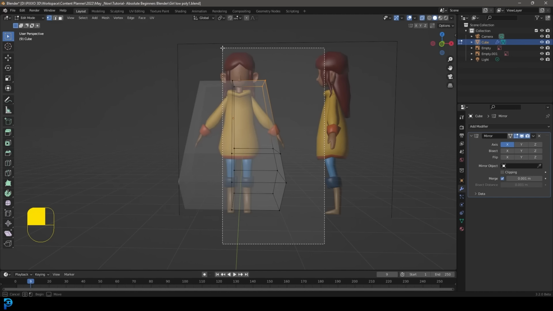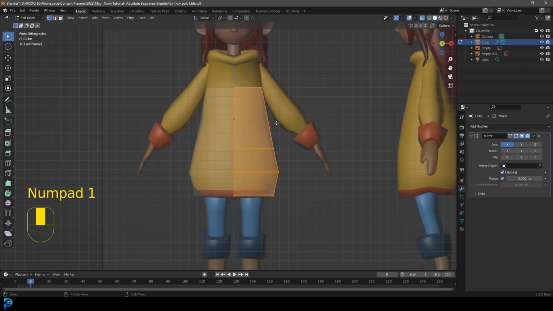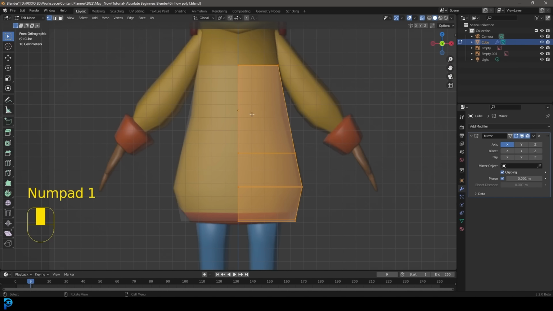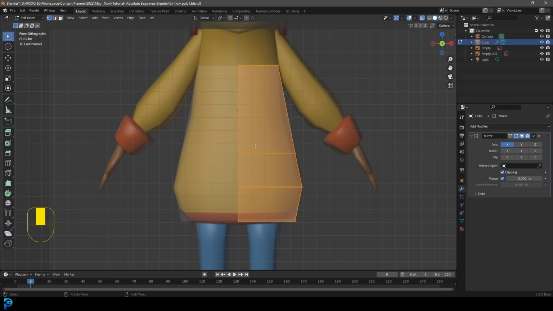But one of the issues is if we start moving things around, it pulls apart. So what we're going to do is click on this thing called Clipping. And now if you move it, it all sticks together, which is really cool and it's going to help you a lot. Now going back into the front orthographic by pressing 1 on the number pad, you can actually see that little origin point that I talked about earlier is in the middle. And that's actually what our mirror modifier is looking at as a reference point.